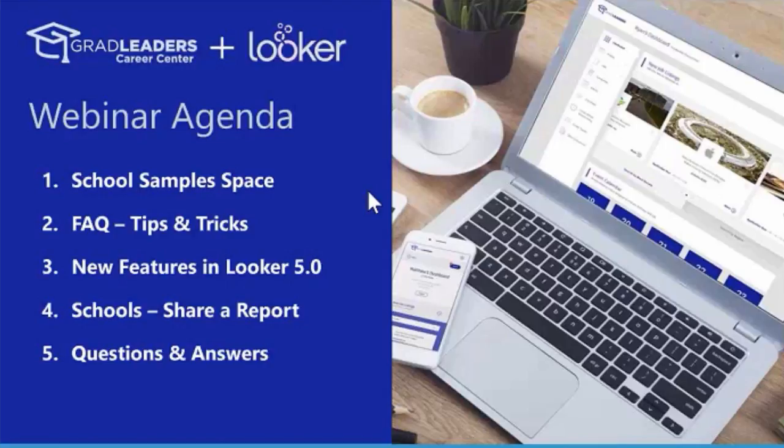I'll cover a handful of the bigger new features that came out in the Looker 5.0 version that we upgraded to on the first Saturday in November. And then I'm going to ask for volunteers here if any of you schools on the call want to share a report that you've done that you're proud of or you think might be useful to other schools. We'll ask for volunteers there, and you can have me navigate through that. And then finally, we'll just leave time at the end for questions and answers.